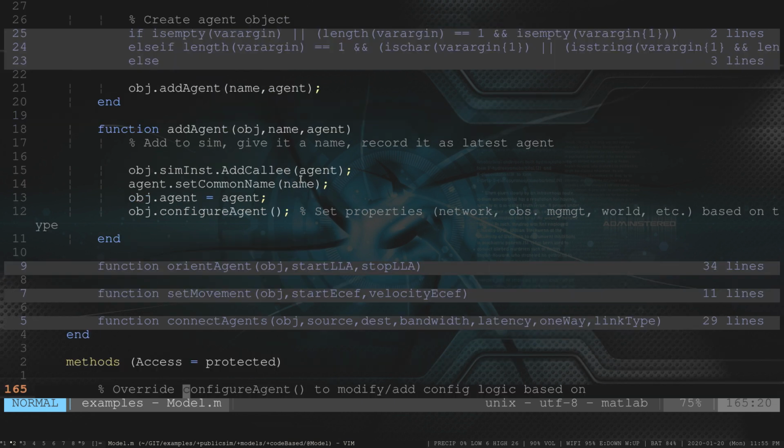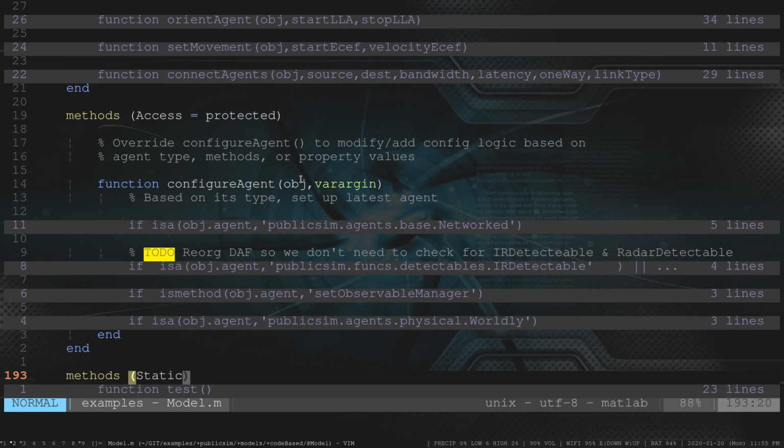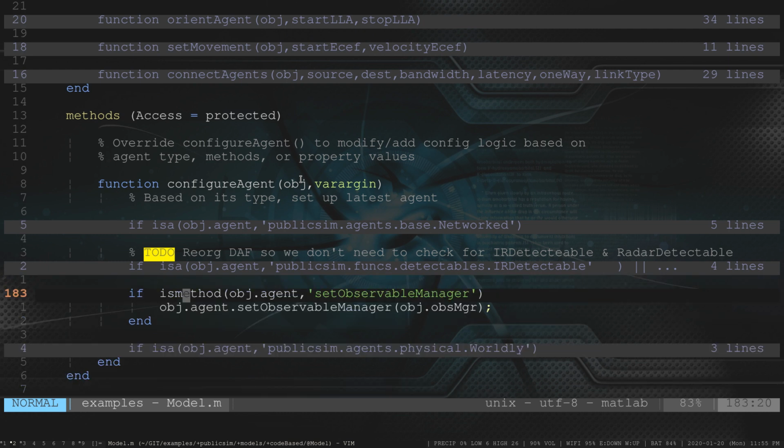So where is that done? Override it. Okay, great. Based on its type. And it says if is method set observable manager, then you give it one. Oh. Well, hell. Why didn't we just do that to begin with? So set observable manager. Okay, yeah. Yeah, let's do that.